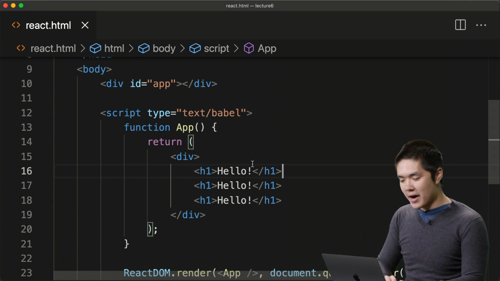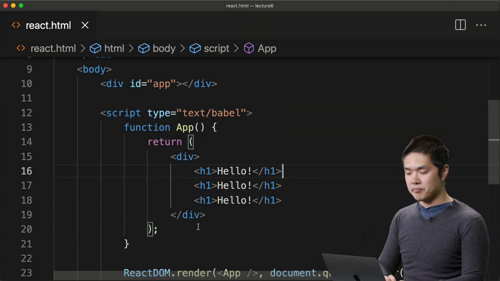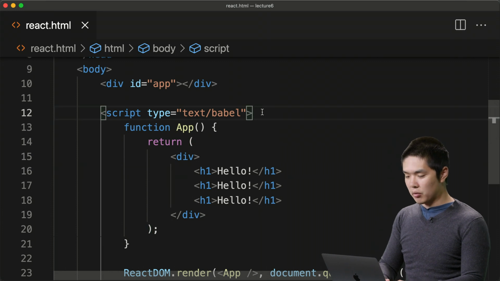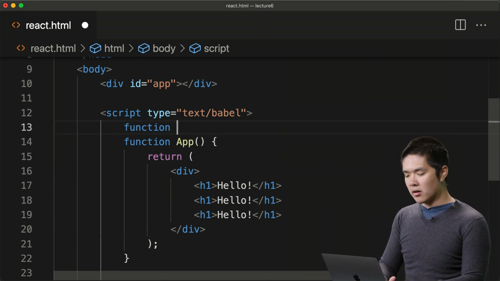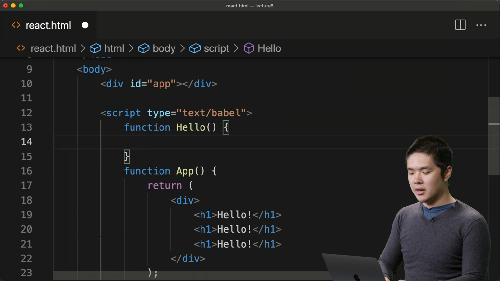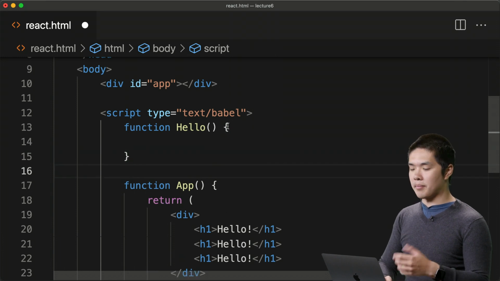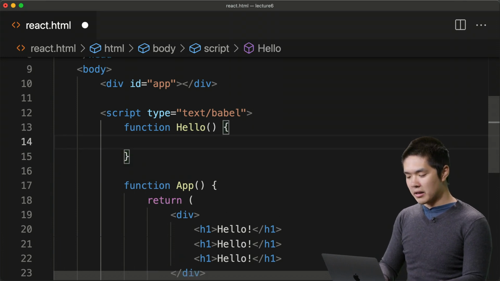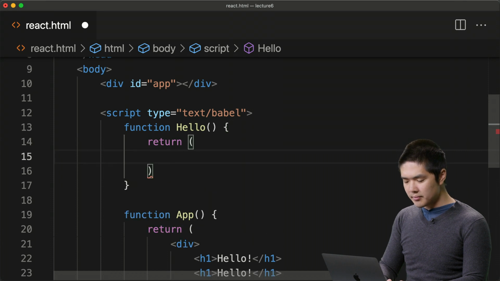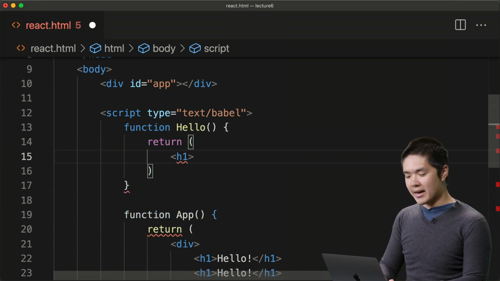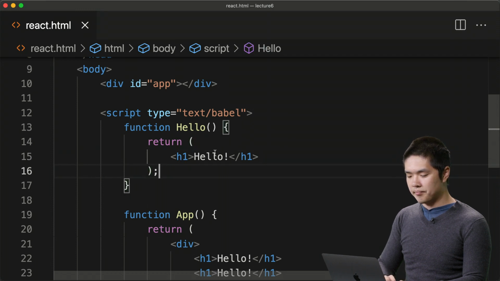Well, remember that in JavaScript, we can write a function to represent a React component. So I'll add another function here. And I'll call that function hello, because it's going to represent this hello component. And this hello function is also going to return something. And what it's going to return is a heading, an h1, that just says hello.